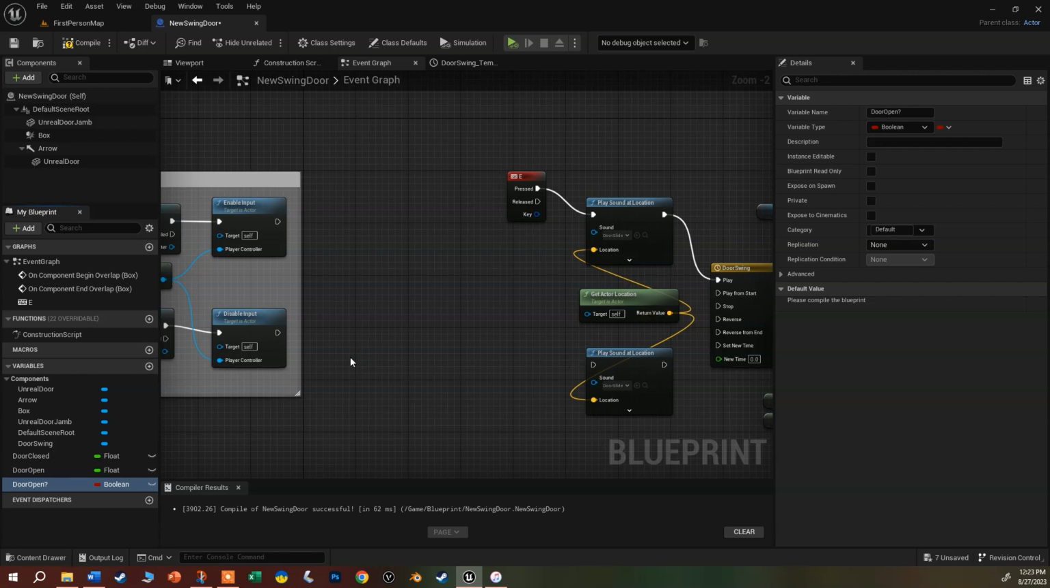So we're actually going to be on this half of the code. What I want to do now is grab is door open. I'm going to drop that on the blueprint, and I'm going to get is door open. We'll set it in a little bit here, but we're going to get it. We want to know, is it open or not?